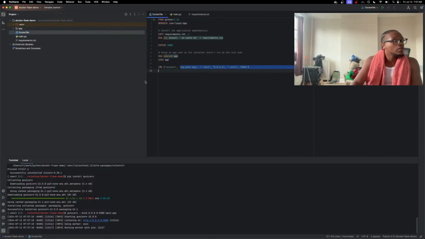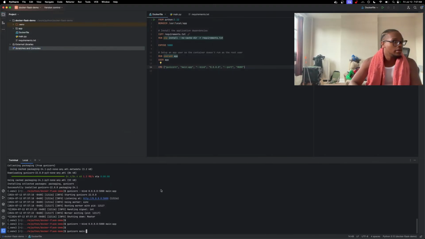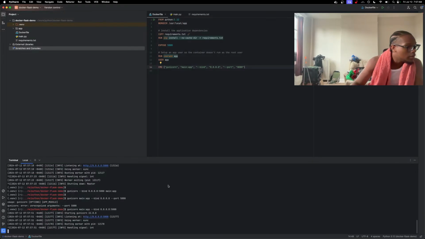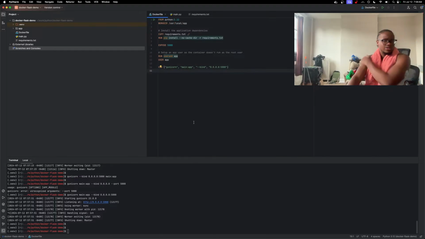Uvicorn failed out. So let's see, we could just copy this command, right? So gunicorn main app bind 0.0.0.0 port 5000. Let's see if that command works. Now we have to specify the port right here. Okay. Main app bind 0.0.0.0:5000. Okay, that looks good. That looks good.